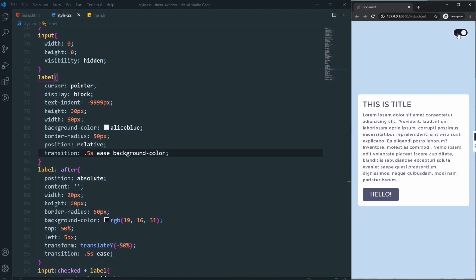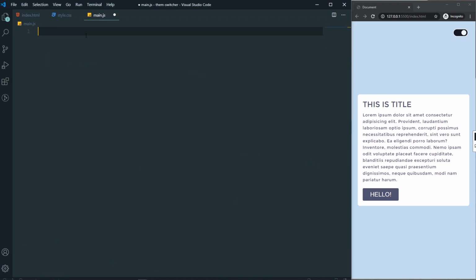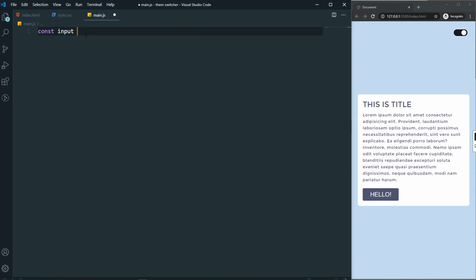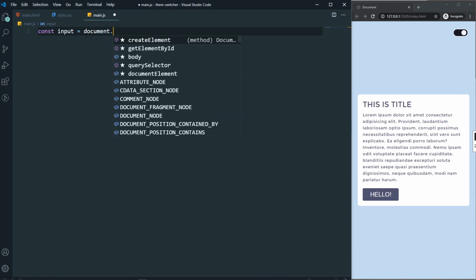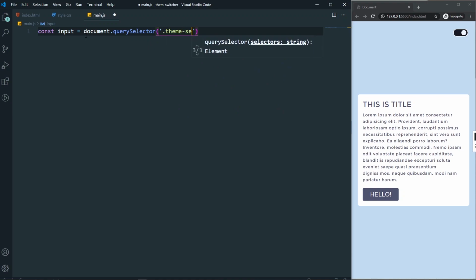Now as you can see, we have this smooth feeling here. So now it is done. As you can see, it is looking good. And the last thing is we need to make the change of this light to dark with our JavaScript. So it is very simple. First of all, let's grab the input. So constant input will be, basically the theme switcher that I want. So document dot query selector, and I want the theme switcher, and I want the input inside our theme switcher.